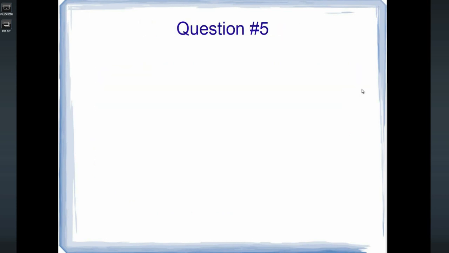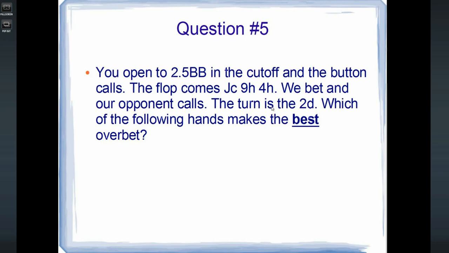All right, so question number 5 I like a lot, so hopefully you'll like it too. You open to 2.5 big blinds in the cutoff, and the button calls. The flop comes Jack of clubs, 9 of hearts, 4 of hearts. We bet, and our opponent calls. The turn is the 2 of diamonds. Which of the following hands make the best overbet on this turn?